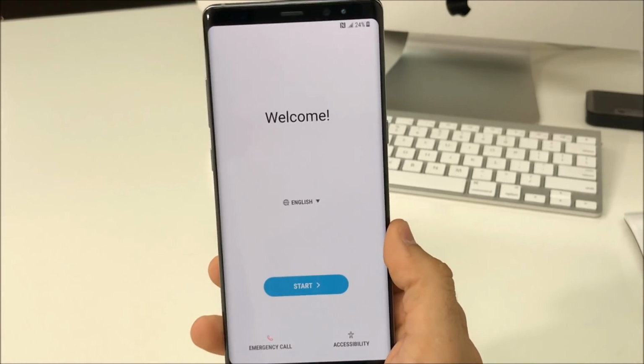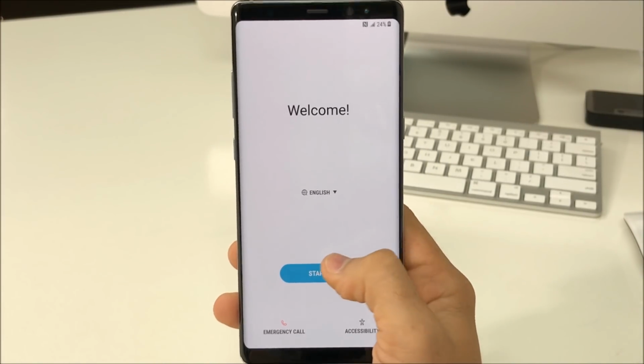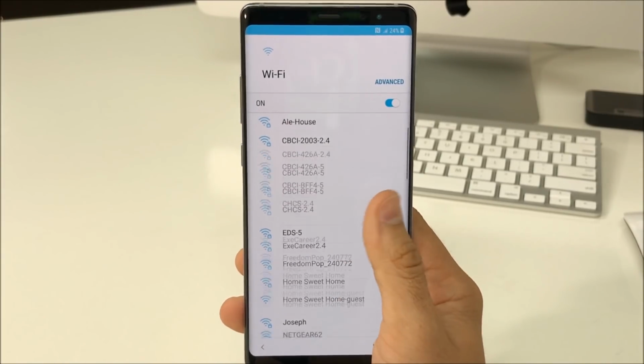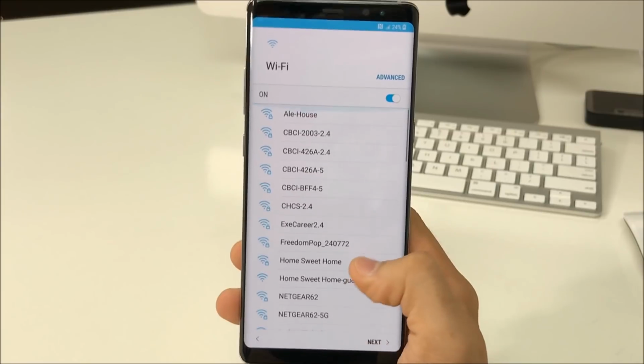All right, so here we are at the initial setup of the phone. So as you can see, the phone has been restarted, reset back to its factory condition.